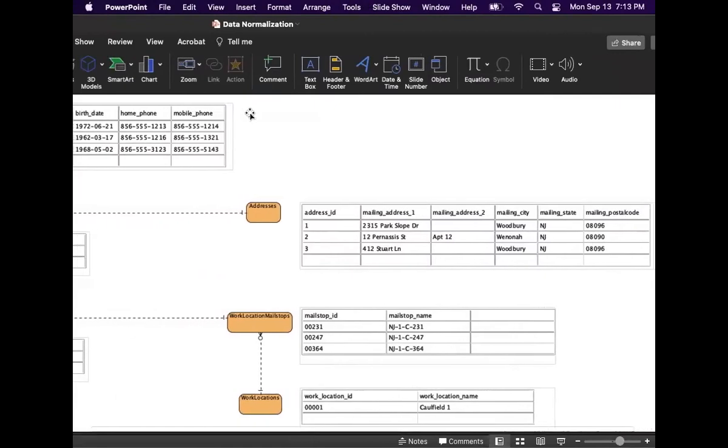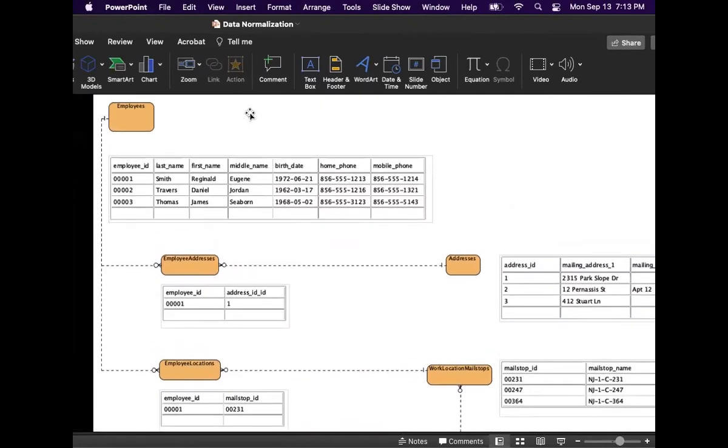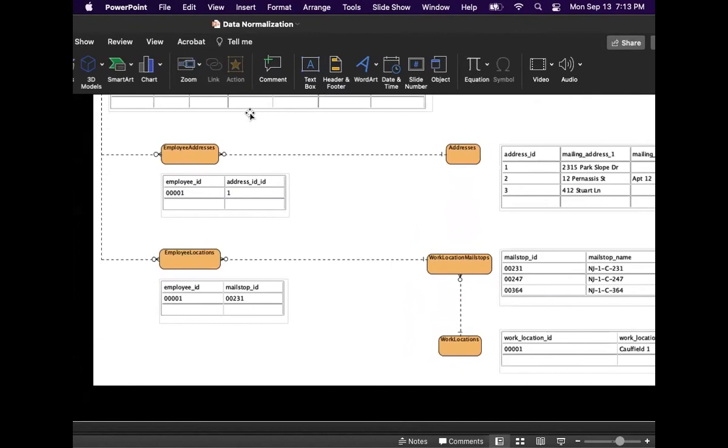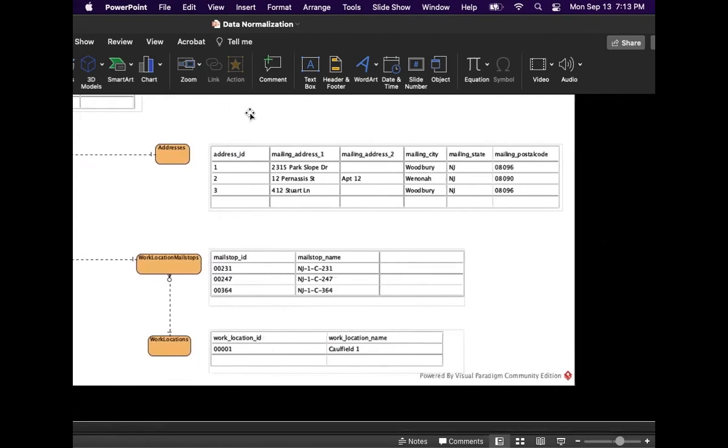All right, so I took the employees table initially. I didn't do this with the phone numbers because we can do that another way, but I wanted to go ahead and do it with addresses and stuff because that was kind of the first big problem we looked at. So we've got addresses. So our first address that we had, 2315 Park Slope Drive, Woodbury, New Jersey, 08096.